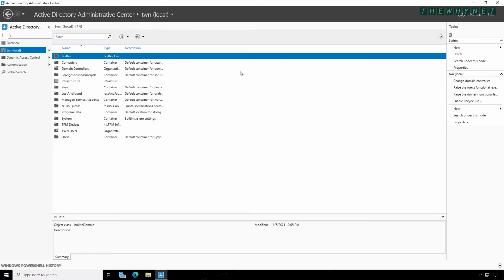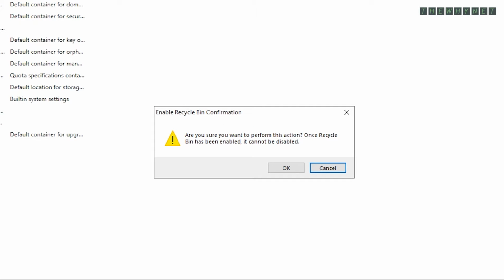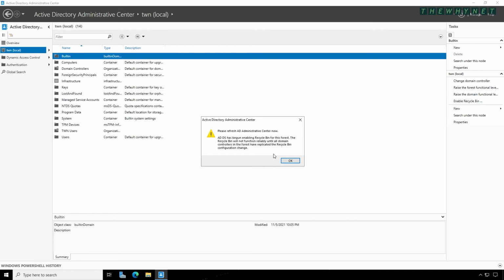To enable the recycle bin, click the obvious option Enable Recycle Bin. For some reason, someone high up in the decision-making chain decided that this requires a verification window. This is your last chance. Once the recycle bin is enabled, it cannot be disabled. Take a deep breath and click OK.